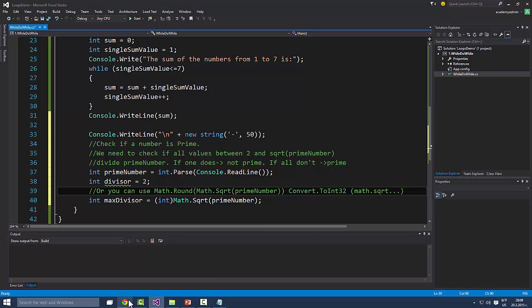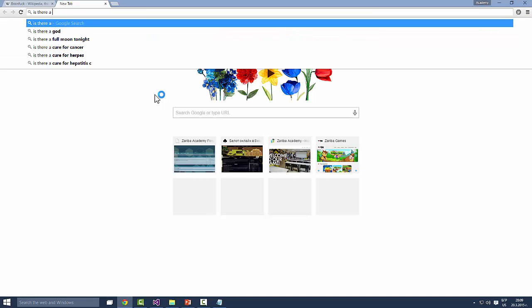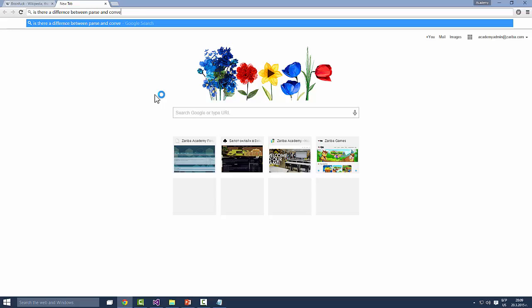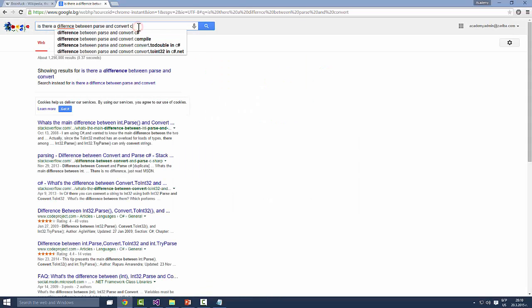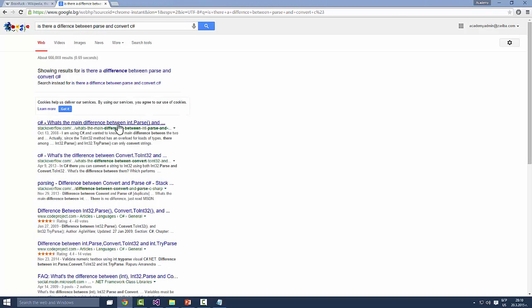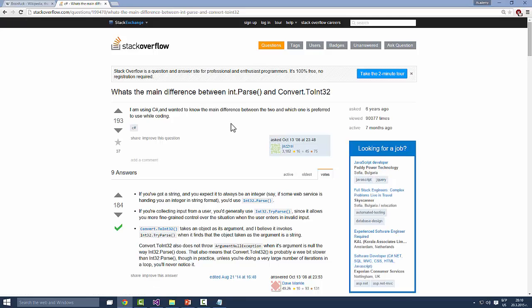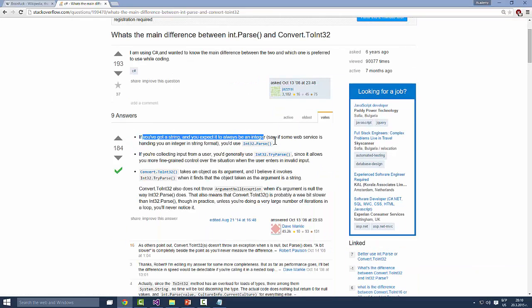So the question is, is there a difference between parse and convert? Interesting things come up when you search on Google. So is there a difference between parse and convert in C#? Okay, so this is for parse. Okay, yeah, there it is. If you've got a string and you expect it to always be an integer, you'd use int.Parse.